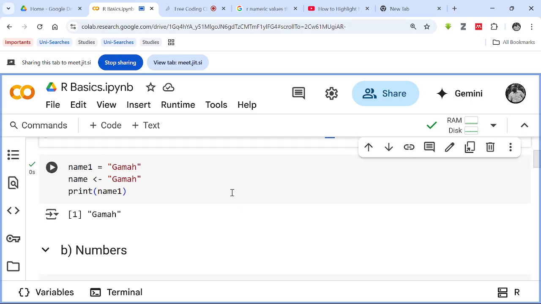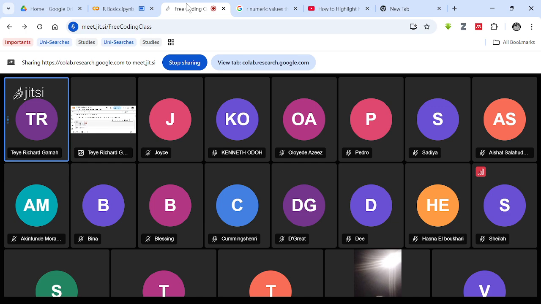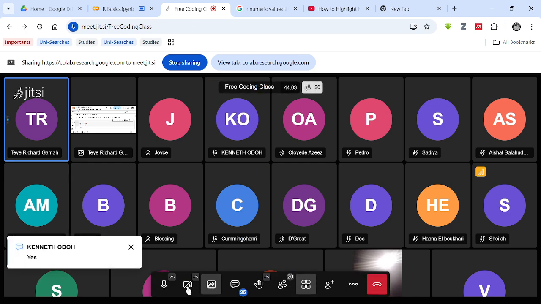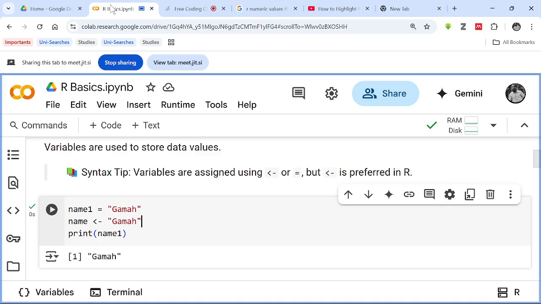Please, is this okay before we move on to the numbers? Is this okay with everyone? Okay, that's good. Then let's move on to the next thing.